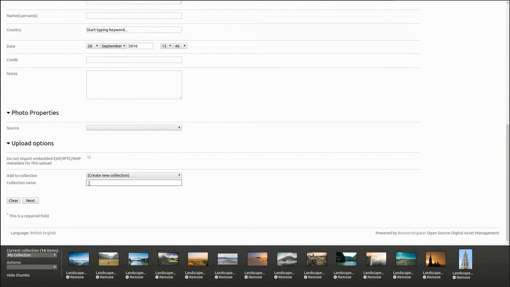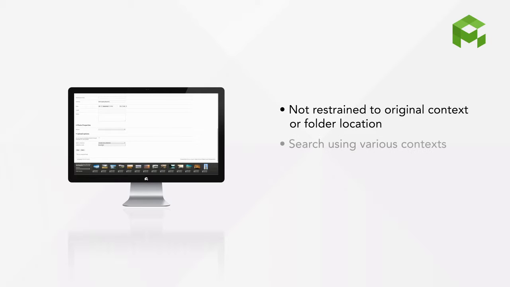ResourceSpace uses metadata keywords to allow users to tag and search for resources. By using metadata, users are not restrained to knowing the original context or folder location of a resource, as they are able to search using various contexts, such as title, project, event, department, and so on. Out of the box, ResourceSpace is configured with example metadata fields. These aren't fixed and are very easily customizable to the needs of your organization, as we'll see later.